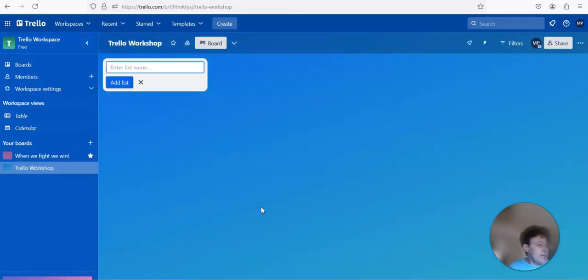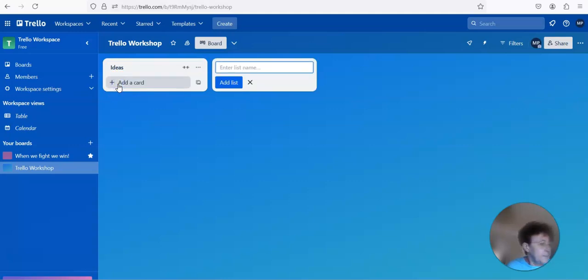Each board has lists. Let's name my first list here ideas. I'm going to add this list here. I love the clean layout of having lists side by side. I can add another list, and so I'm going to go and add another list. One of the famous ones that we all know is a to-do list.